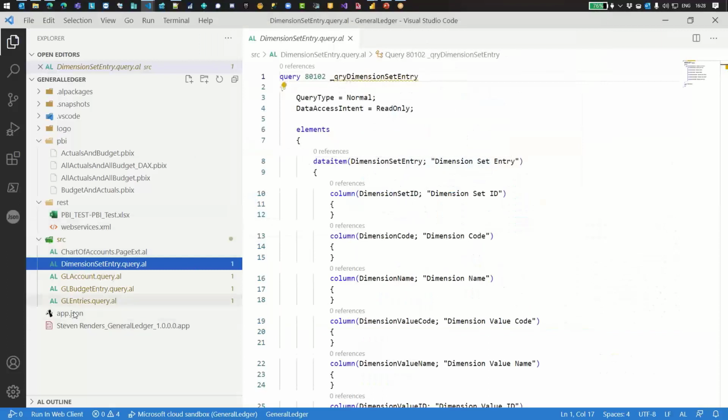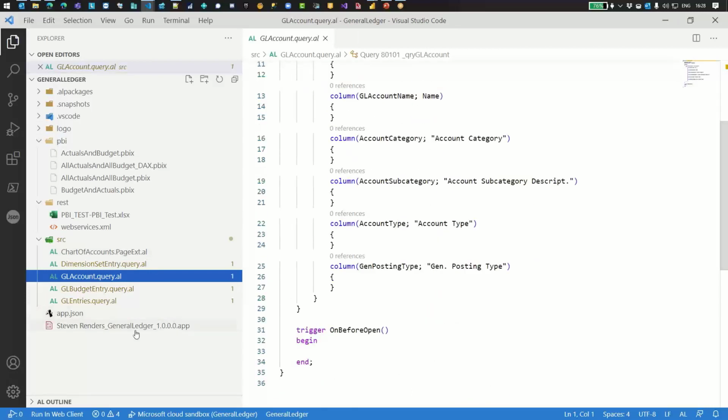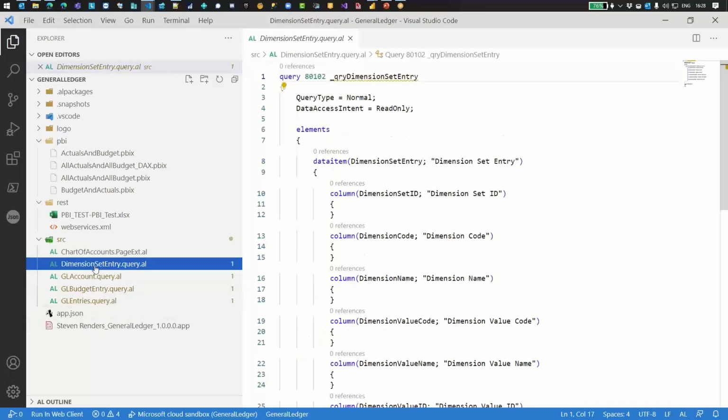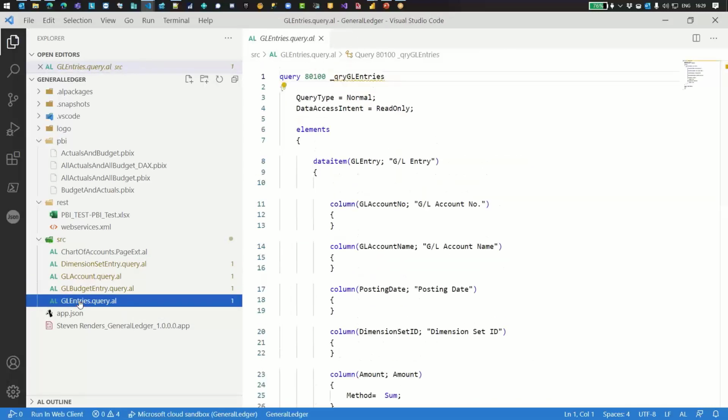So that's why I have these different queries in here. Let me give you a small example. If I would like to create a financial report, then I could start with some GL account information coming from the GL account table. I have some dimensions from the dimension set entry table. I have budget entries, I have GL entries. So these are all entries I'm going to fetch. Usually I use query objects. Why? Well, I can also create non-editable list pages. Performance-wise, there isn't a very big difference.